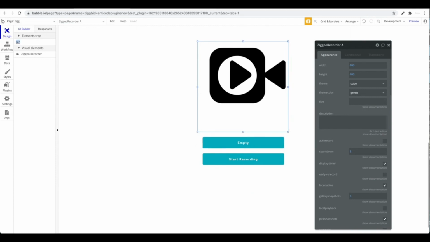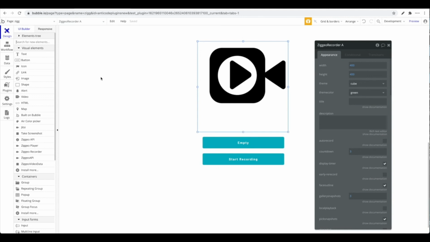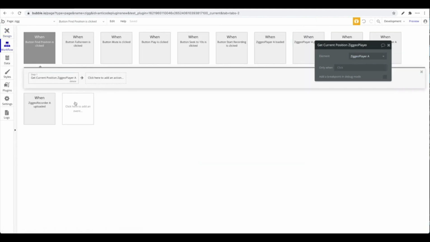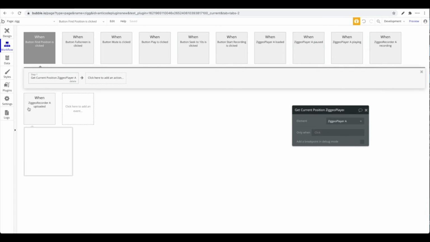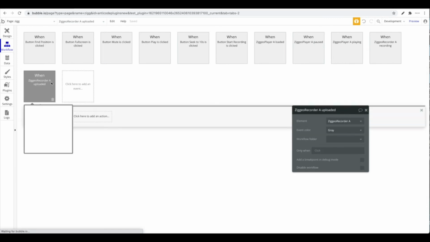And same as before, you have access to events, actions, and states. So that's sort of the events. So what kind of events do you have access to? For example, important one, when Ziggeo Recorder A has been uploaded. Okay, so when a video has been uploaded, an event is triggered.